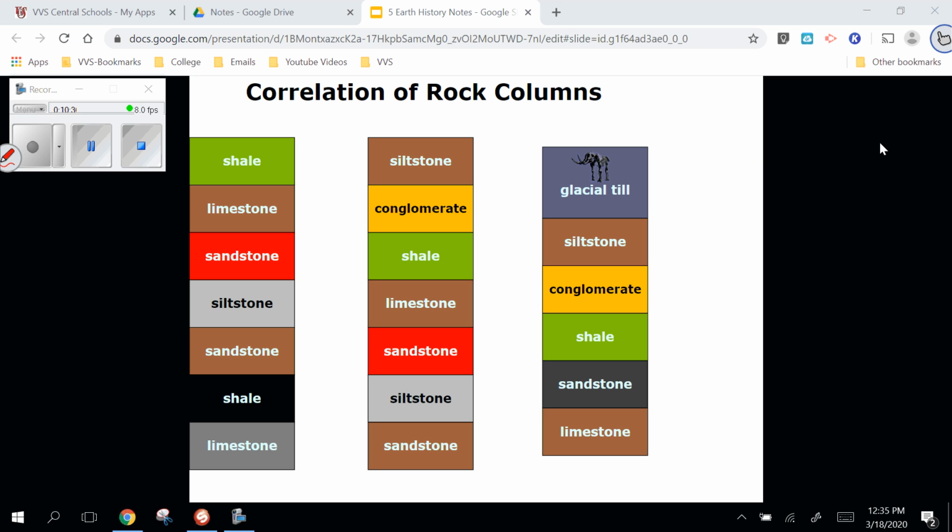Now I've got a tan sandstone. But look, I've got a sandstone right there. So those are probably the same layer. Especially since, as I keep going, look what happens. I've got my gray siltstone, which is probably the same layer as that. Still nothing with the third outcrop. I've got a red sandstone right there. That's probably the same layer as that. Still nothing on the third outcrop here.